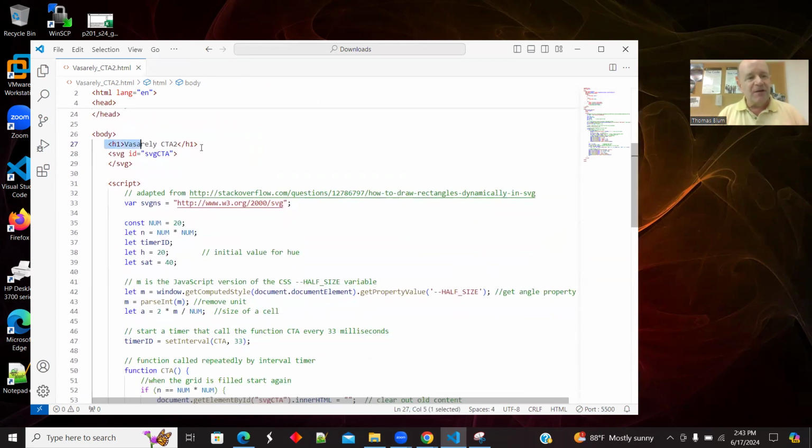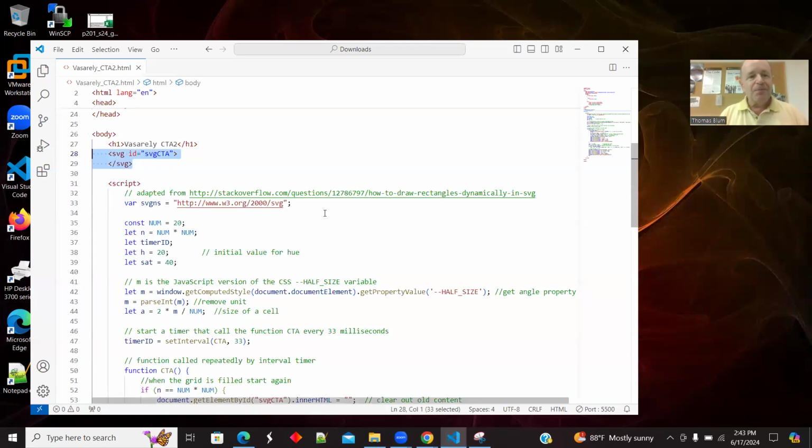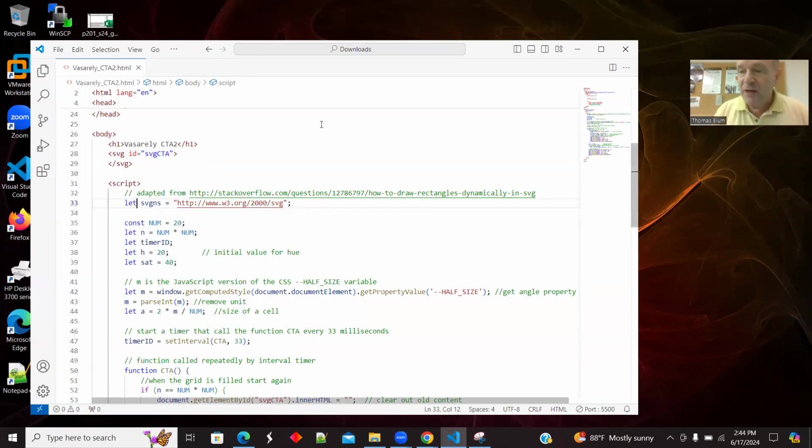Here is the HTML, the header of the page, the SVG that is empty, and everything else is script, because you can see when I collapse the script tag, everything else is script. Okay, I am making a string variable here. It should be let, probably should be constant for us, strictly speaking. This is the URL that is the namespace, so that when I'm creating elements to add to the SVG, they are known for what they are.